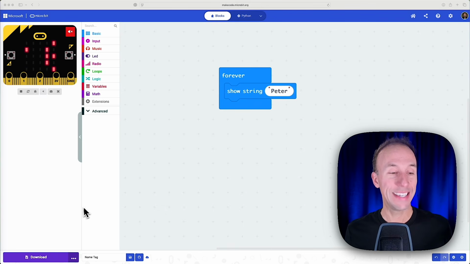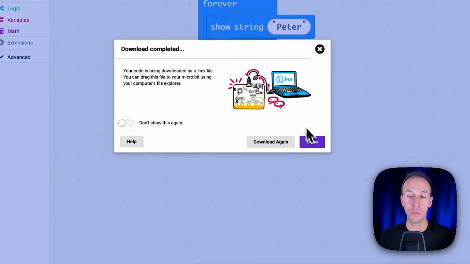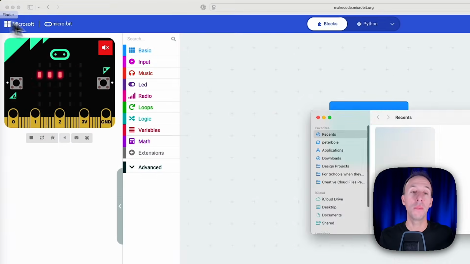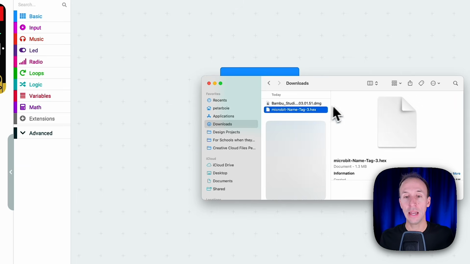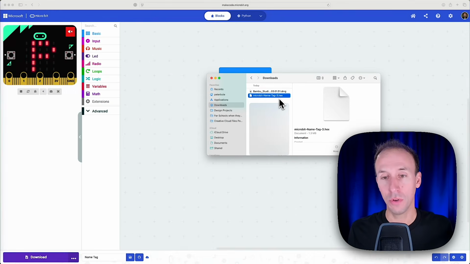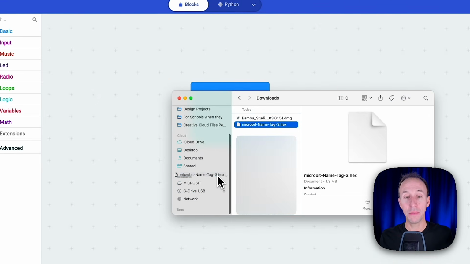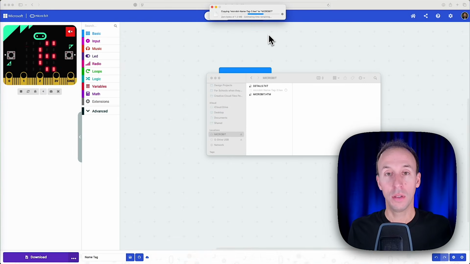We're going to have to download the code. So go down to the download button over here, click download, and it's going to download a .hex file to your computer. And again, we're going to need to find it. Wherever your browser downloads its files to is where you're going to go. I'm on a Mac, and it goes to my downloads folder right here. And you will see the microbit name tag 3.hex file. Take that file, your file might be named differently, and drop it onto your microbit. And you'll see it being loaded onto your microbit.